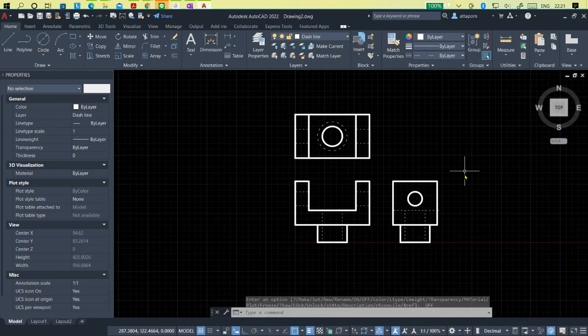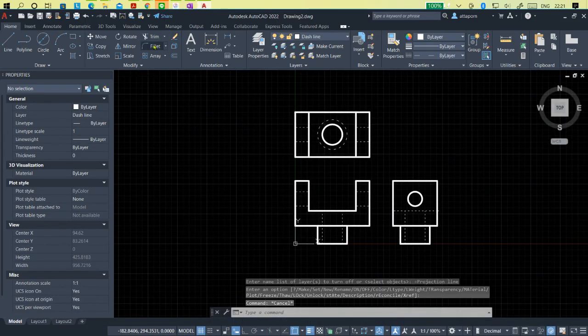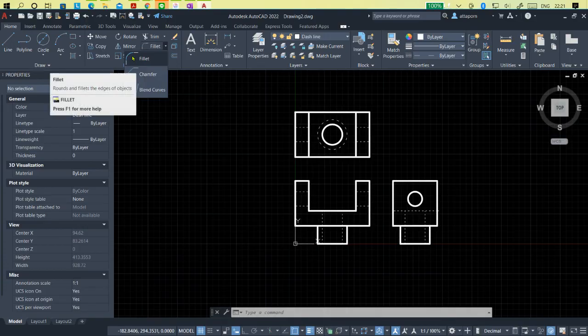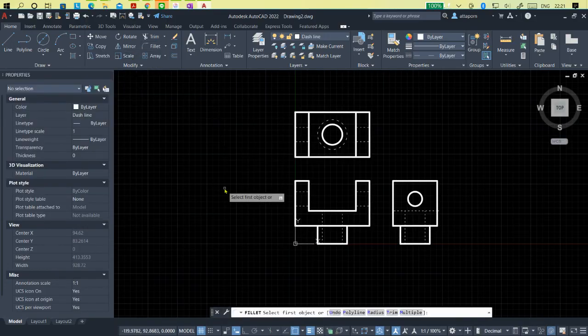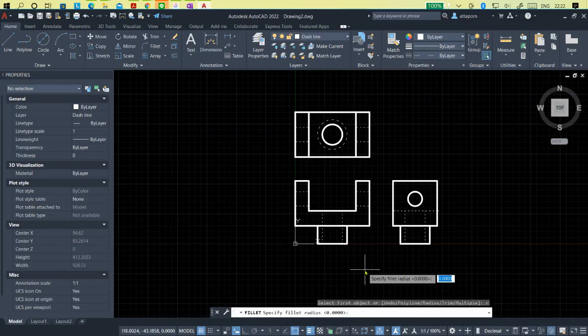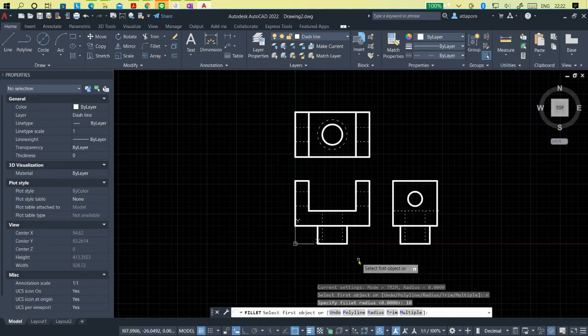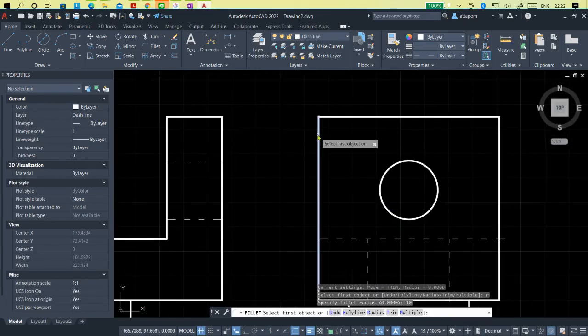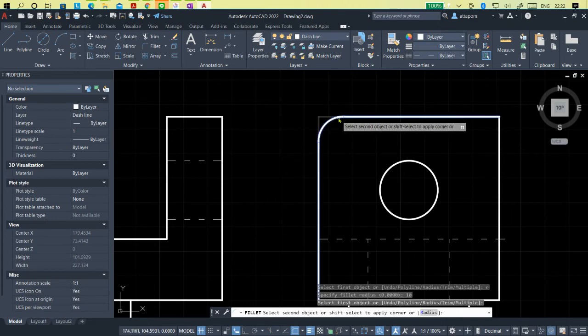We're going to do the fillet. Okay, fillet. Here we can choose the fillet, chamfer or blend curve. Now we do the fillet. You press the fillet and wait for choosing the type of information. Maybe we're going to use the radius, so you type R, enter, and choose the radius you want, 10, like this. After that, select the first object by this edge, first and second.